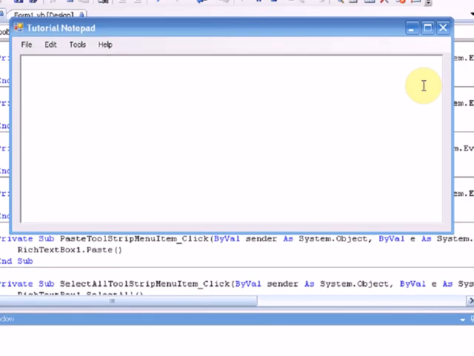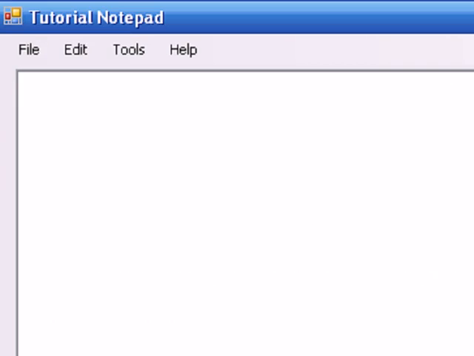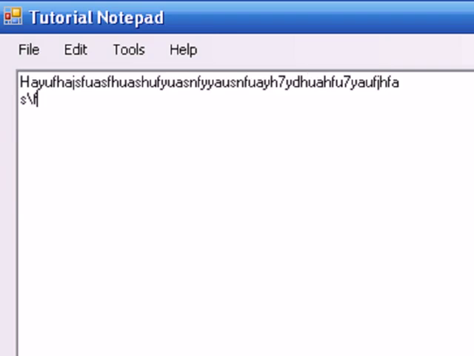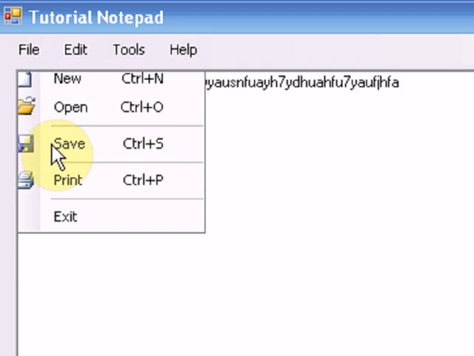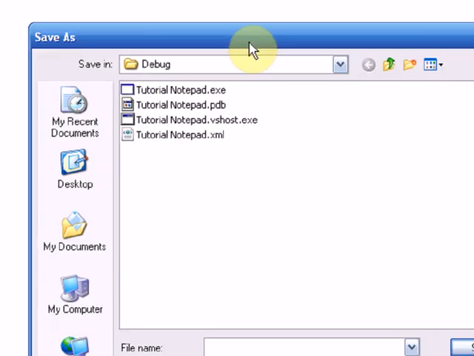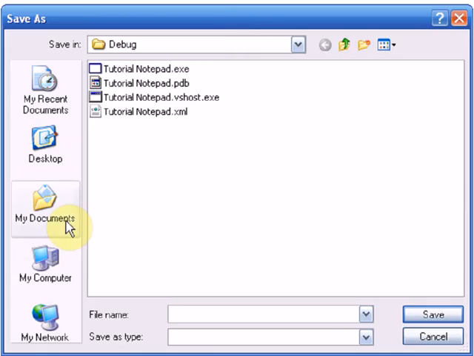Okay, so once the project's loaded up, I'm just going to maximize it. Then we type a bunch of stuff. Okay, then we're going to press File, Save. If you notice, the Save File dialog popped up just like we wanted it to.